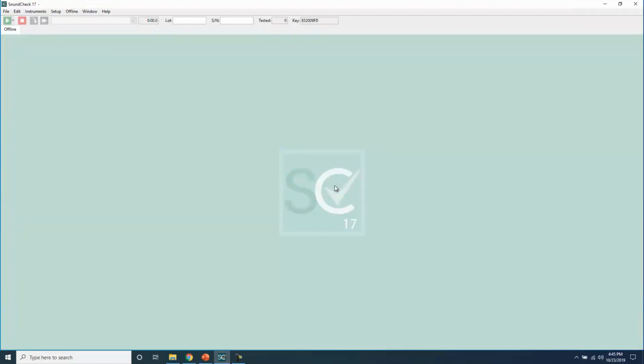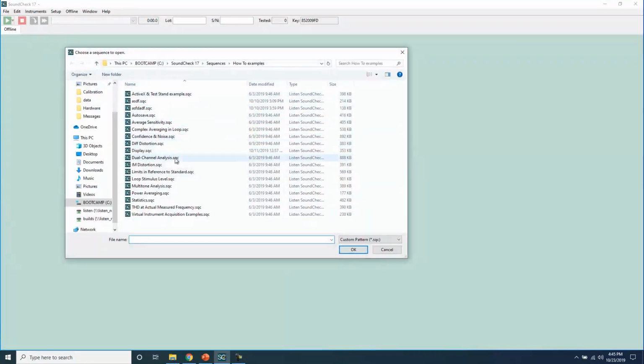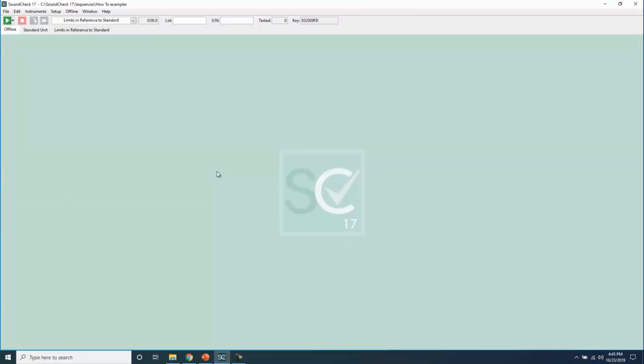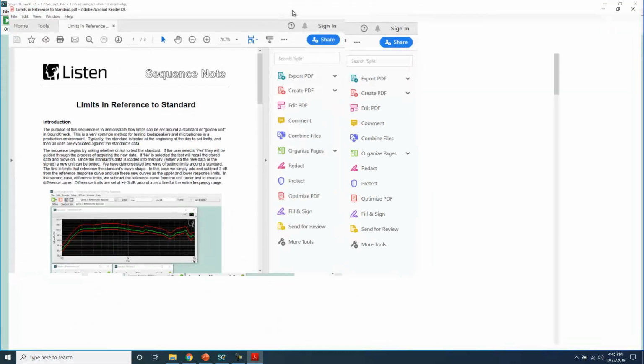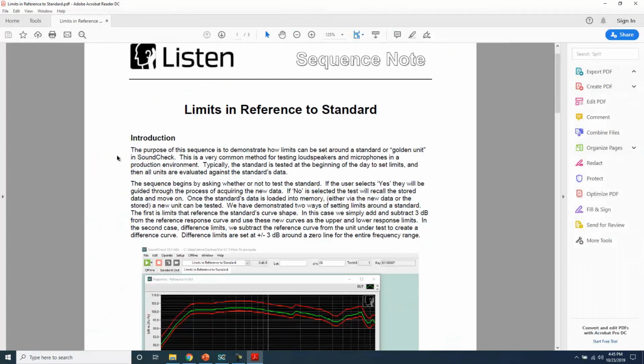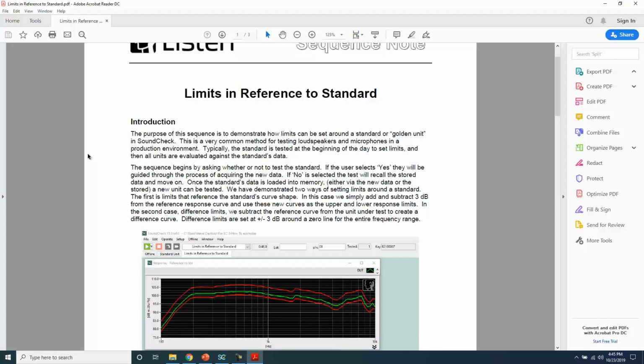We'll also use an example sequence to take a look at this one. In SoundCheck, Sequences, How-To Examples, there's a sequence called Limits in Reference to Standard. We'll open this up, and again it comes with a PDF that explains how the sequence works. This sequence will allow us to measure a golden unit, offset that frequency response to create limits, and then compare a device under test with that golden unit to see how different they are.